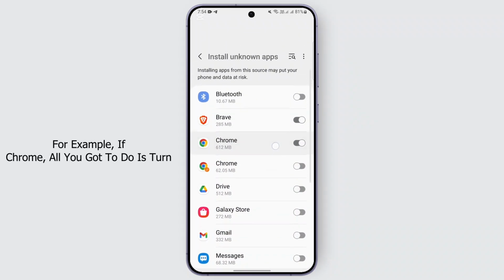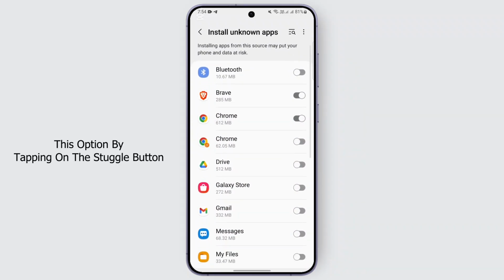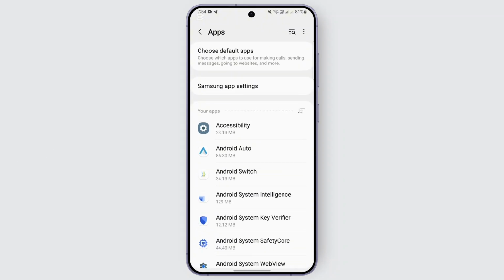For example, if Chrome, all you got to do is turn this option on by tapping on this toggle button, and then there you go. So that is how you install APK files from Android.